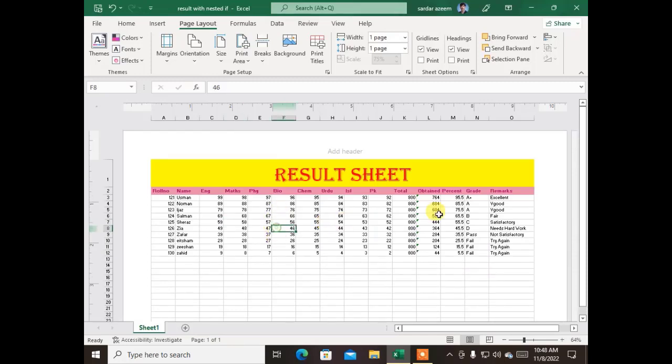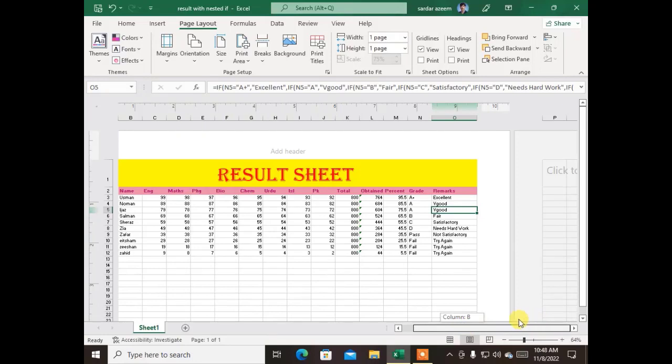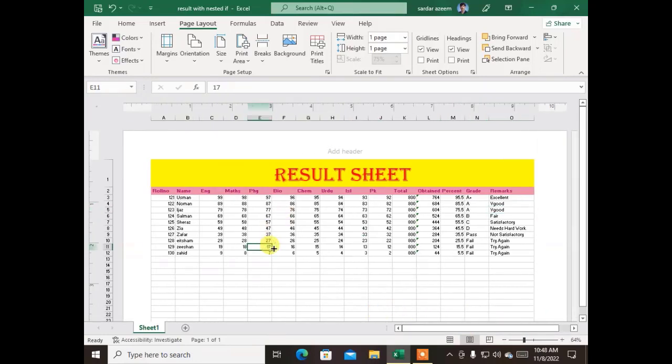Okay. Now this shrinking is the complete solution of my page. You can open it in any file, any Excel. It will be in one page.